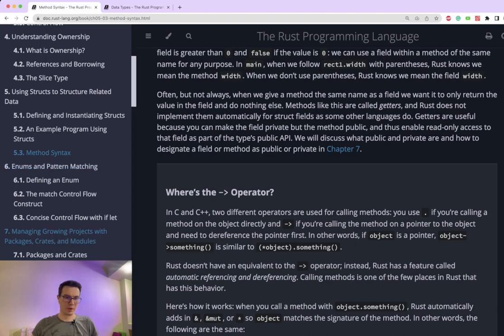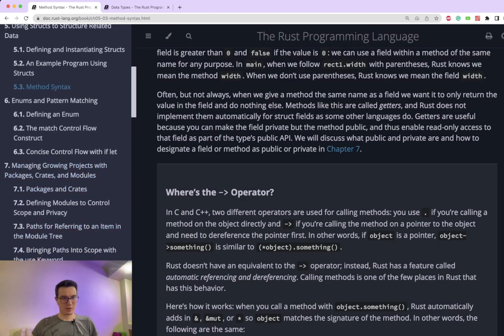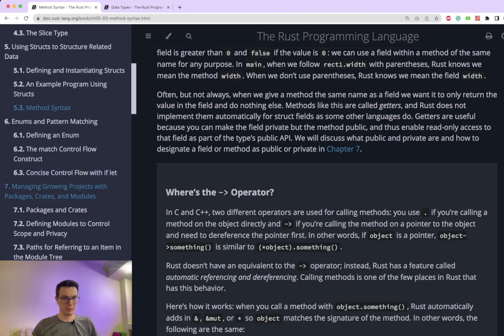So it's not the next, but it's close. It's becoming more and more interesting. So private and public is something that's part of chapter 7.